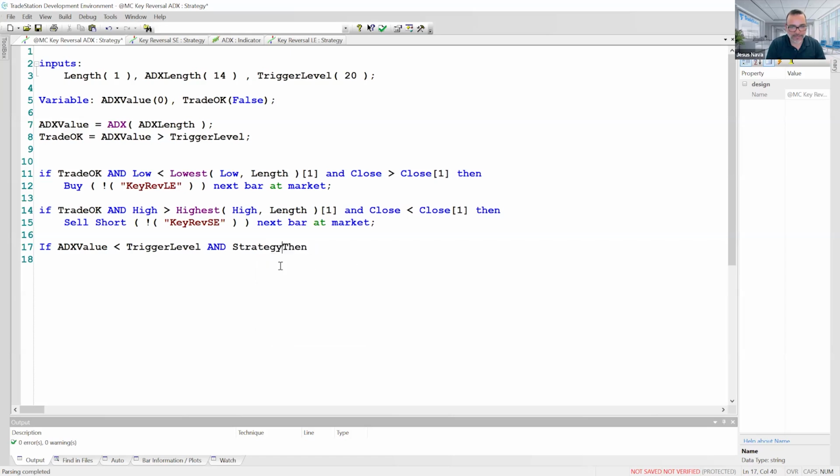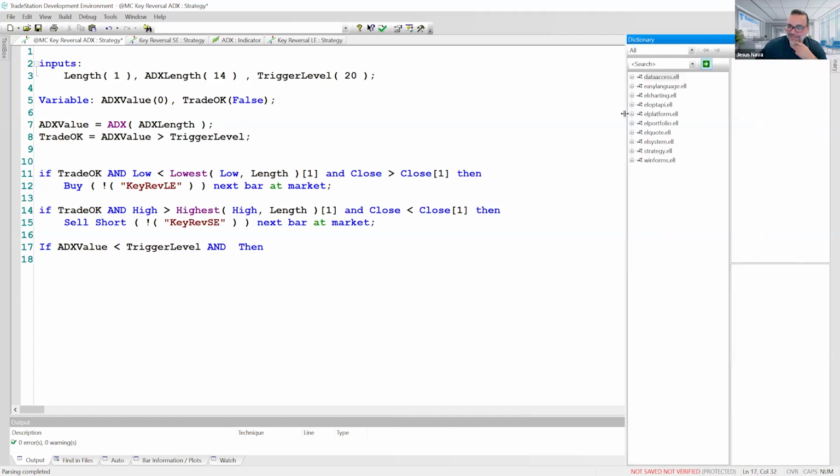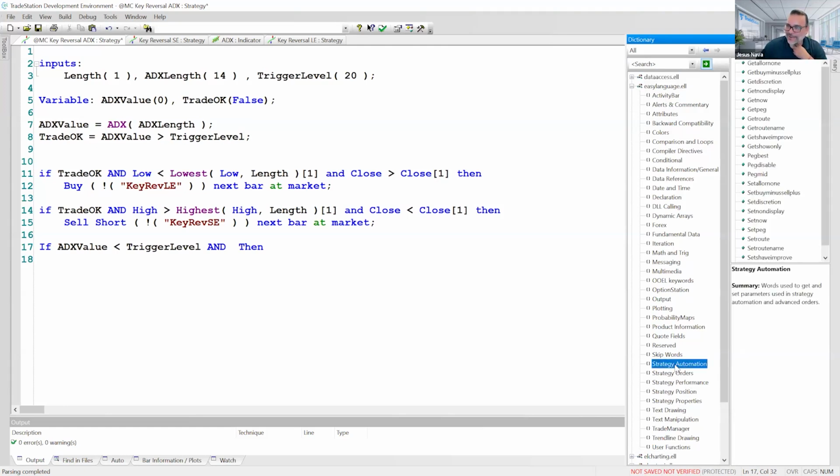No. I think it's open position. No. I forgot. Let me go here to the dictionary. In the dictionary, sometimes I forget the words. EasyLanguage. I'm going to go here to strategy. Is it strategy automation?